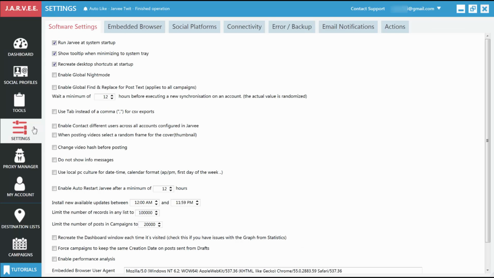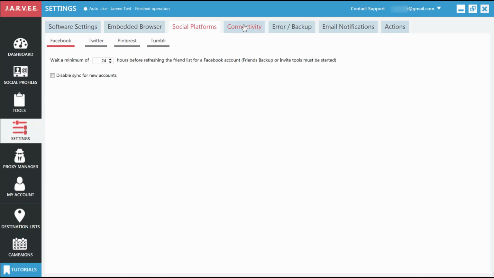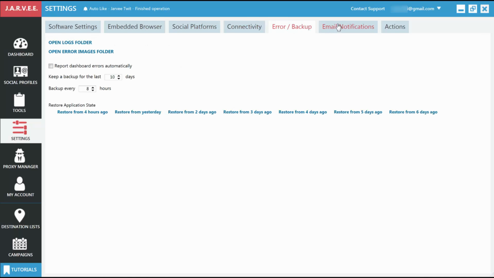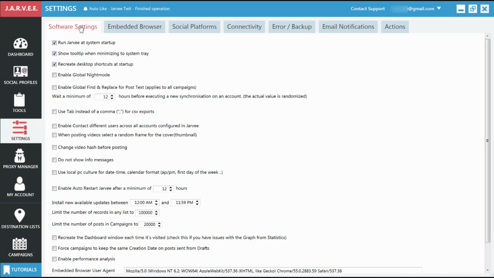The Settings section. This section pertains to the settings of JARVEE. As you can see, they are split in several tabs that explain more of what kind of settings you can find on each tab. They are Software Settings, Embedded Browser. This is the internal browser used to automate the actions JARVEE does. Social Platforms, Connectivity, Error Backup, Email Notifications, and Actions. You can browse the settings, as most are self-explanatory. If you need additional information about one of them, you should consult our knowledge base.